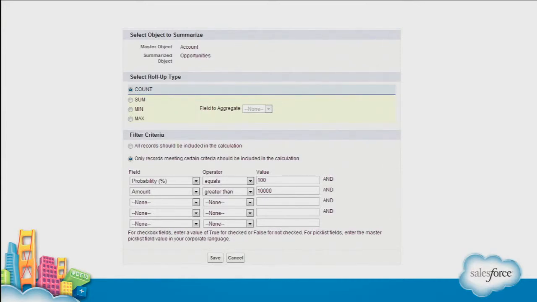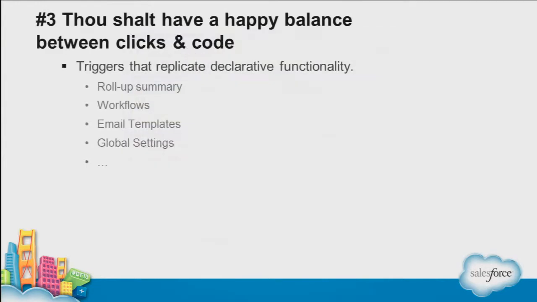But with this, it's a roll-up summary field. I can do it in a minute, writing all that code, writing the tests for it. It doesn't make any sense. So, number 3 is thou shalt have a happy balance between clicks and code.